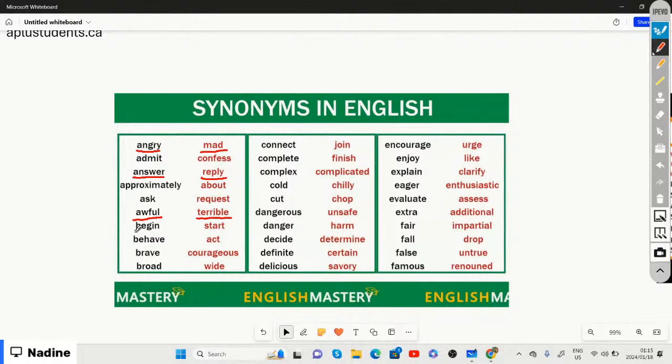Look at the word begin. You can either say, I'm going to begin my test, or you can say, I'm going to start my test, or start with my test. So it's either I'm going to begin with my test or I'm going to start with my test. So begin and start are words with the same meaning.